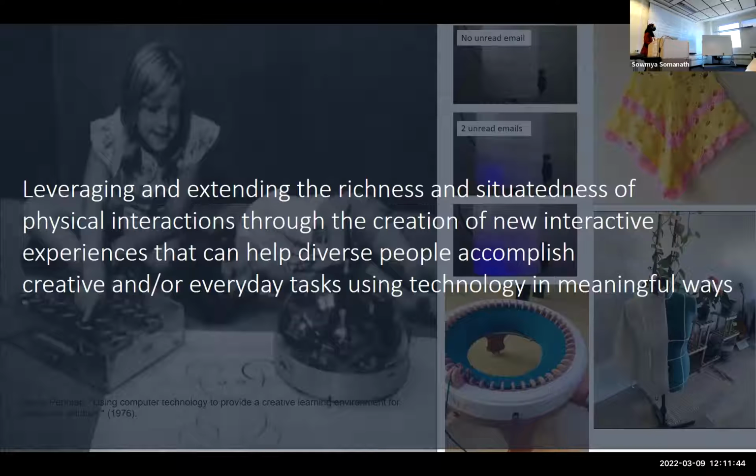And much of the work that I've been doing so far is on that side of things, that is, supporting everyday creativity.